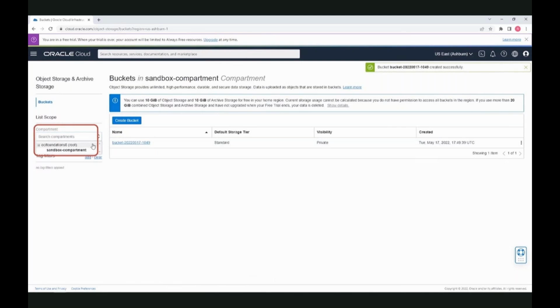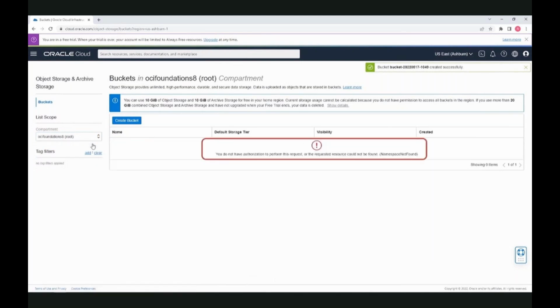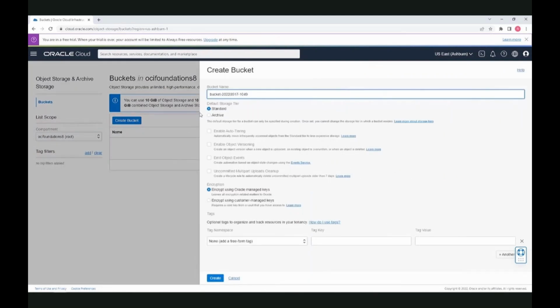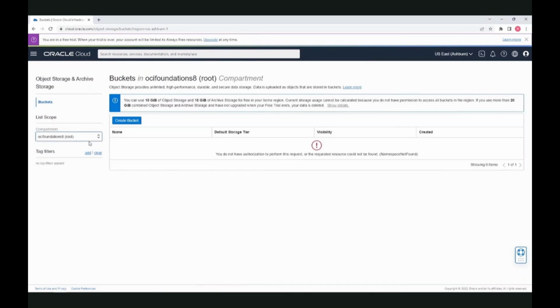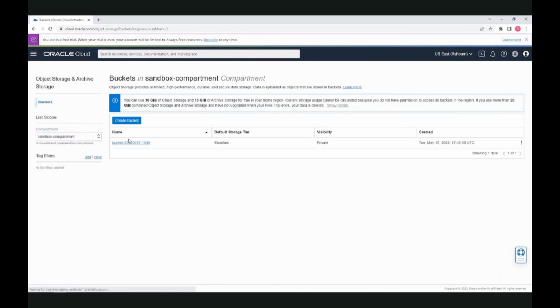But if I go a level up to the root compartment, you can see that I have no access here. And just to prove that I don't have access, if I click create here, it gives me an error message saying that we are not authorized to create a bucket here. So just to recap, in the sandbox compartment, I can still go ahead and create a bucket. So let's change that using network sources.